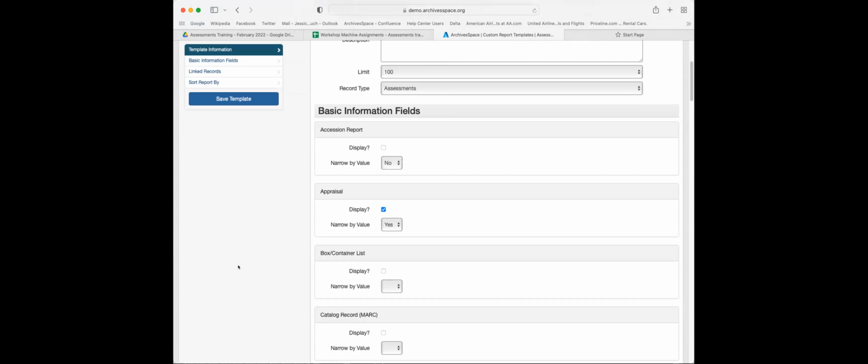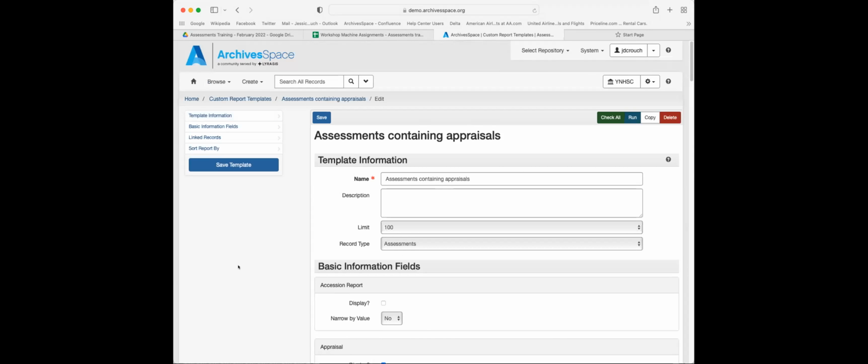Can you select specific records, not a type of record, that you want to get a list of assessments for? No, so with custom reporting, you're reporting specifically on record types. You cannot run a report on a specific record. That would be a limitation of custom reports, and you could potentially do a custom report in-house that you can add to ArchivesSpace that way.